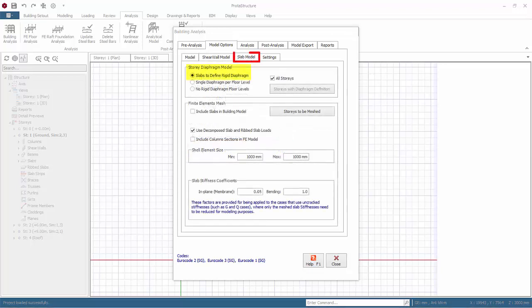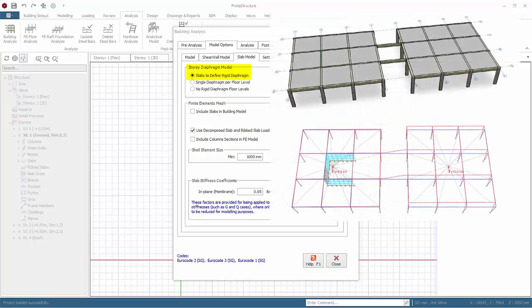Go to Slab Model tab. Story Diaphragm Model. There are three options. Default is slabs to define rigid diaphragms. The analysis will find any discrete areas of interconnecting slabs and set up discrete diaphragms as appropriate. For example, if the floor has two discrete towers, two separate diaphragms, and separate notional loads are calculated and applied to each center of diaphragm.